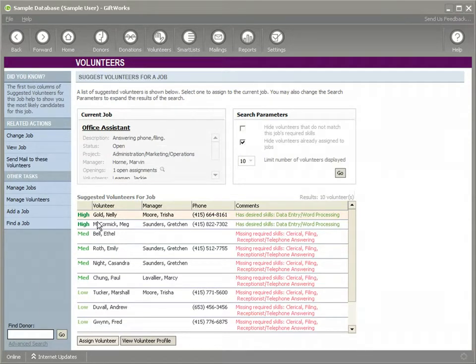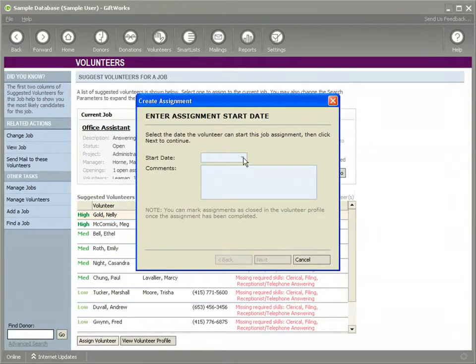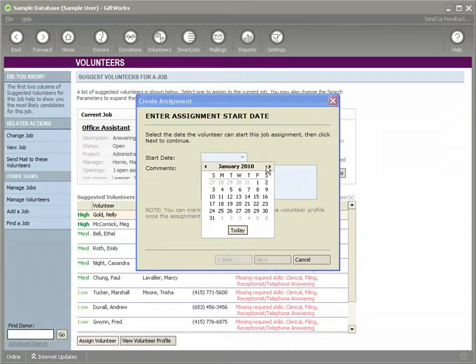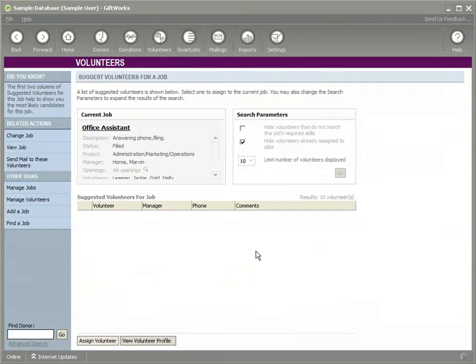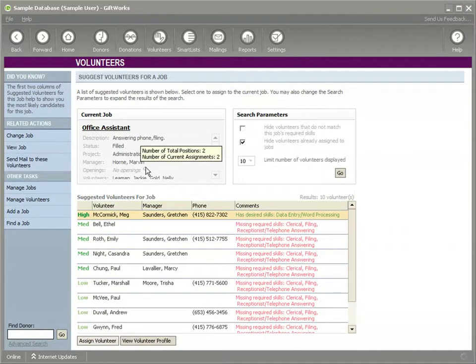So I can assign one of these other persons to the job. So let me also assign Nellie Gold. I can click assign. And again, we'll say December 1st is the start date, and I can click next and assign. So now you can see the job went to a filled status and there are no more openings.